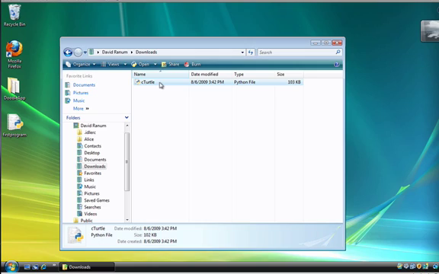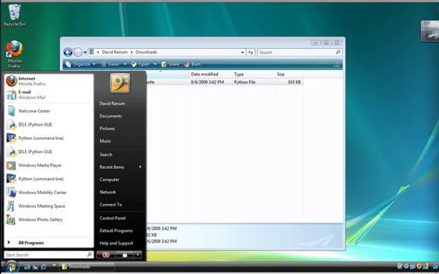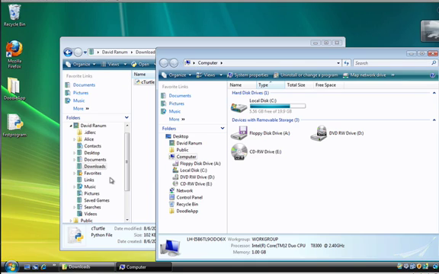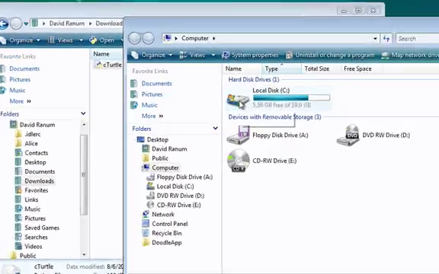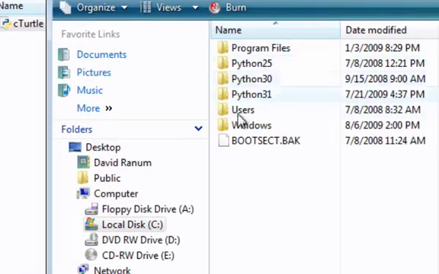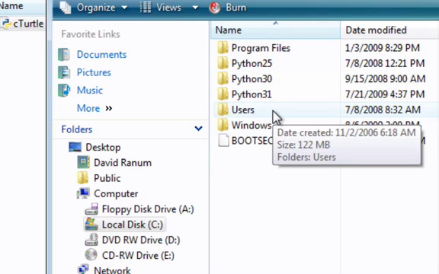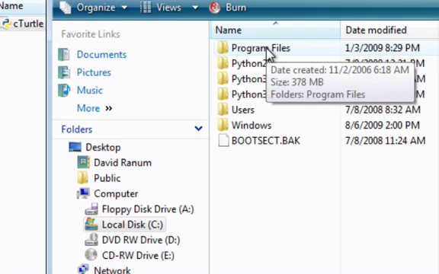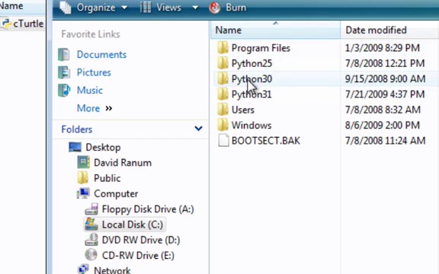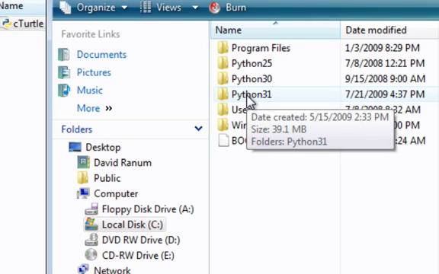Now, where do we have to put this? Well, let's open up another Explorer window, and this time I'm going to open up an Explorer window for the whole computer. I'm going to go to the C drive and double click on that, and you can see that on this particular machine there is a folder called Program Files, and there are some different versions of Python because I've got version 2.5, version 3.0, version 3.1. Here are all the users and so on. Well, we're going to be talking about Python 3.1, so we're going to want to go into the Python 3.1 environment.